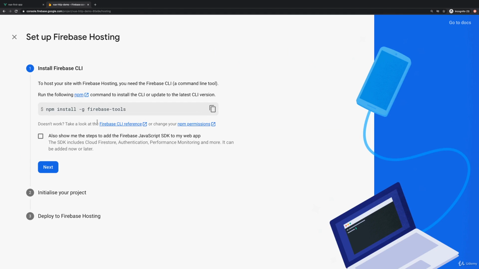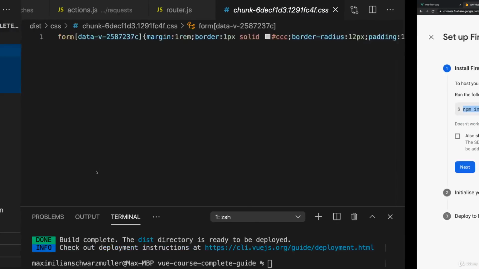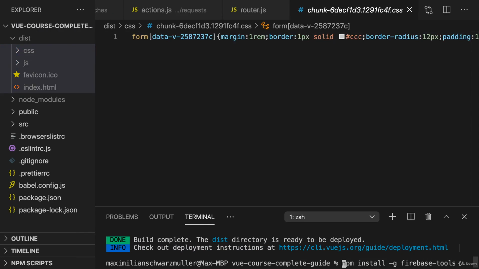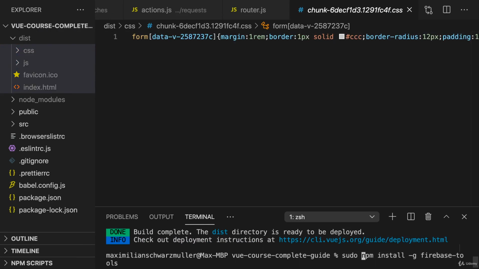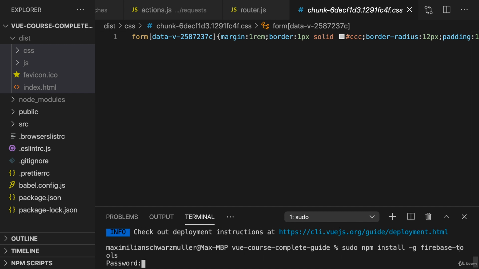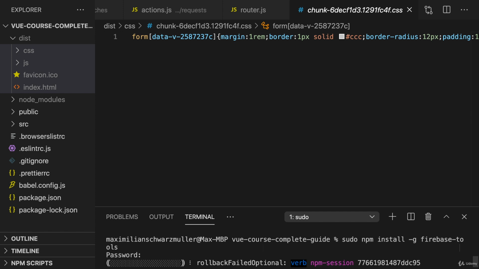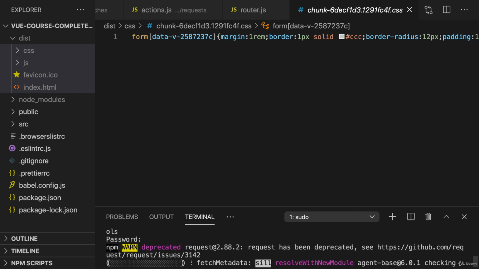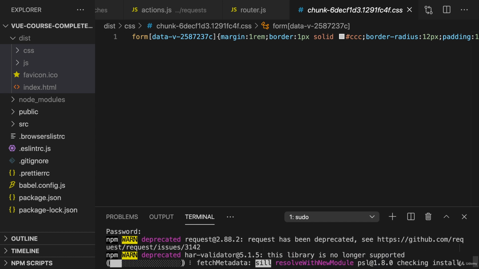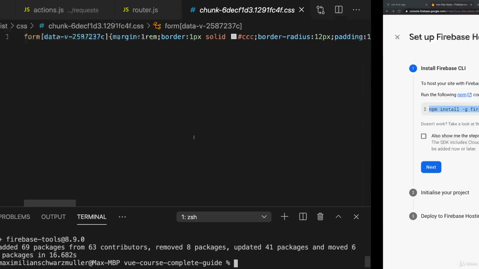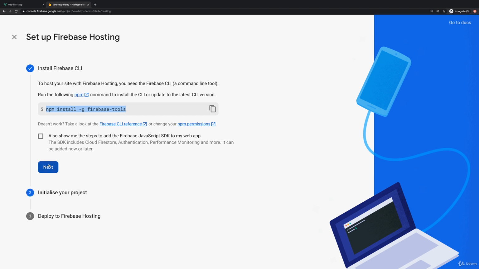If we click on Get Started, we see that we first of all need to install an extra tool. Okay, so let's do that. Let's run this command. On Linux and Mac OS, you might need to add sudo in front of it. On Windows, you don't need to do that. So run this command, and this will then install an extra tool provided by Firebase globally on your machine, and we'll need that tool to then upload our project later. So let's wait for this installation to finish, and once it is finished, we can go to the next step.